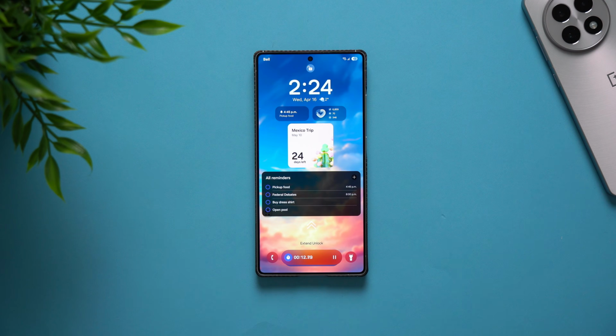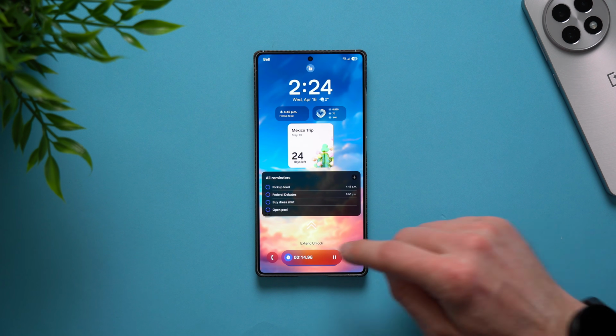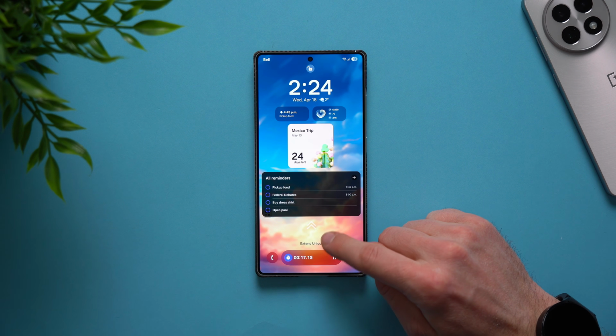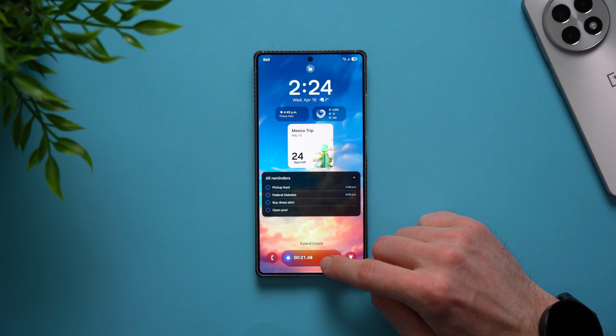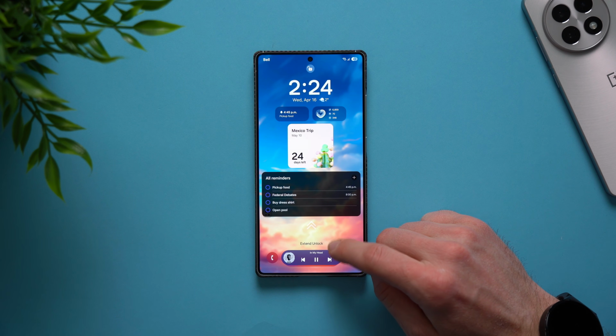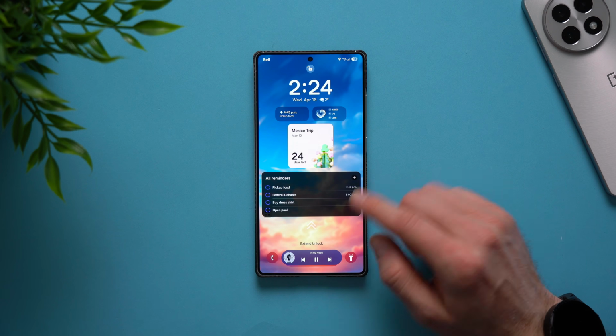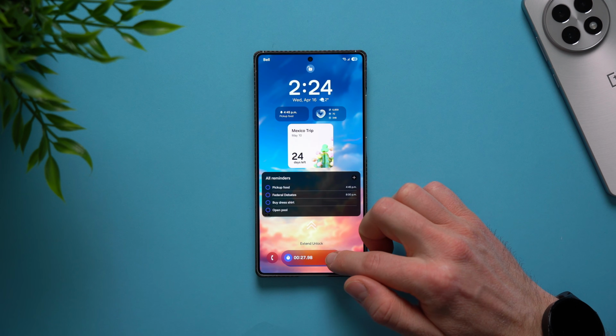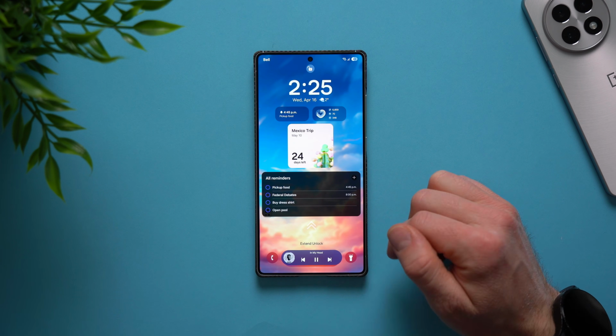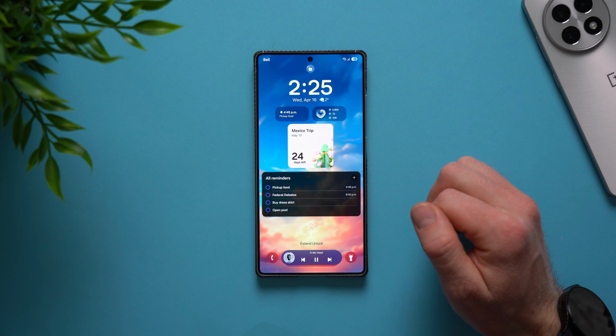Now, one of the new features that came to the Galaxy S25 series of phones with One UI 7.0 is the Now bar. And you can see what it is down here. It's kind of like the Dynamic Island on the iPhone, where whatever you have running in the background, you'll have a little status of that on your lock screen or on your home screen or even on your always on display. But you can see I have a timer running and I have some music playing, and you can kind of just switch between those and interact with them as you like.